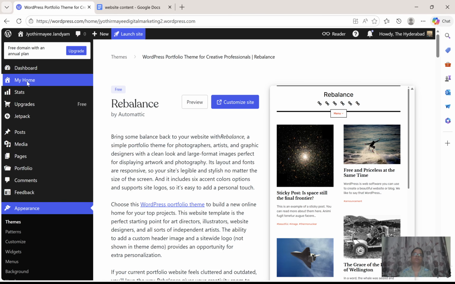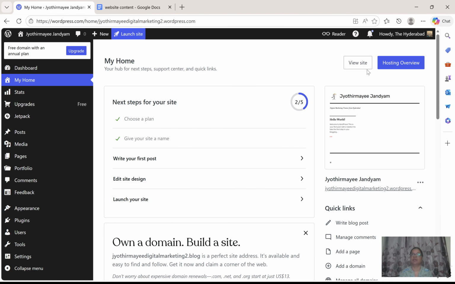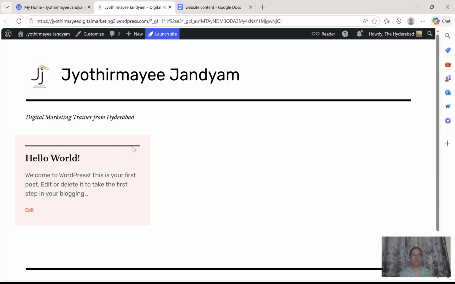Go to my home, view site. This is the site. See, we have uploaded the logo, we have given the title, and we have given the tagline. Here the site icon should come, but now it is not working. It didn't display it, but for sure it will display. It will take some time. So for this topic, this is enough. In the next video, we will discuss colors.